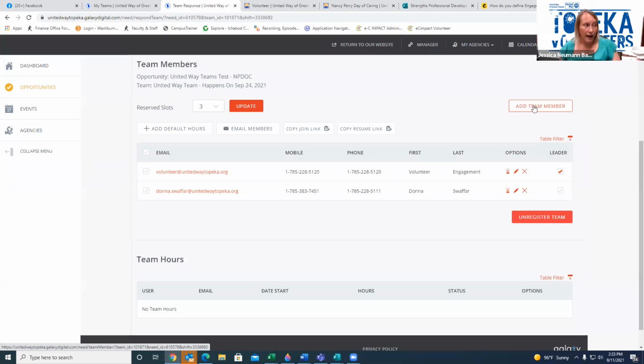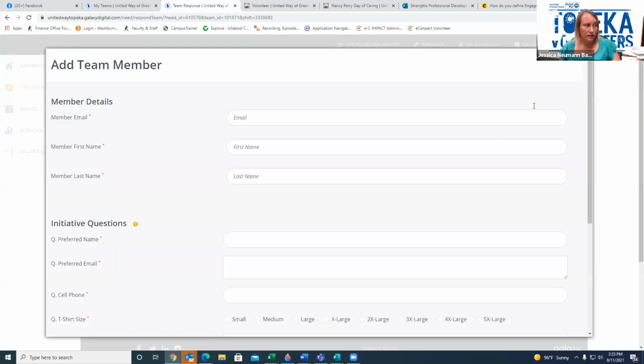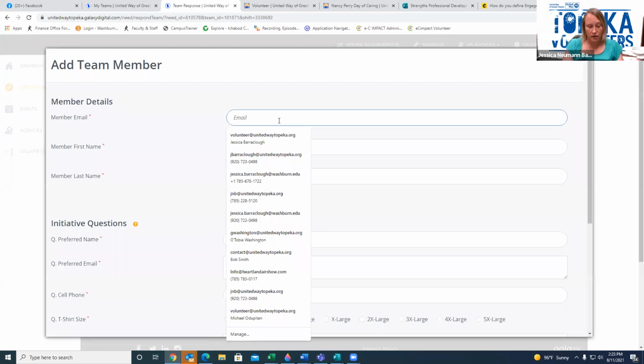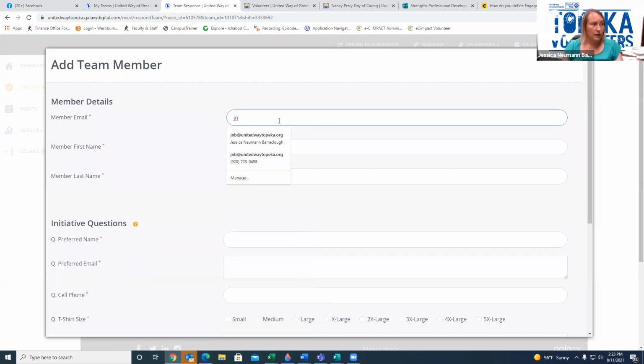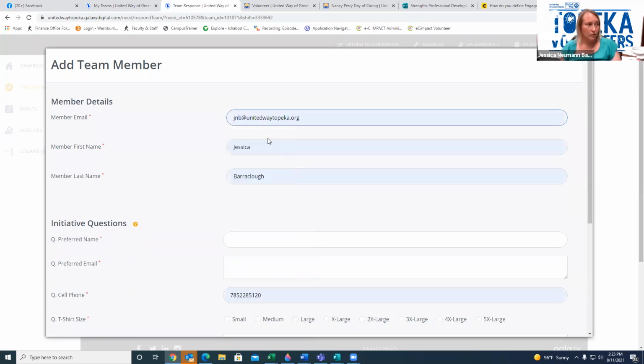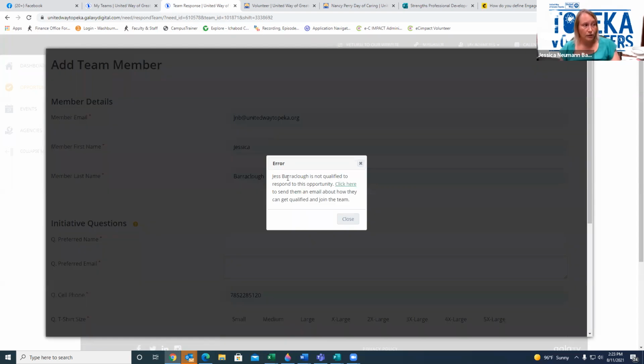If you wanted to add an additional team member, this is how you can add the team member. And the email that you want to use is the email that's in the system that's connected to their account directly. So I could start typing in an email and say, she's in there. Now look, Jess Barclow is not qualified to respond to this opportunity. You can send them a direct email. This is a really nice tool.